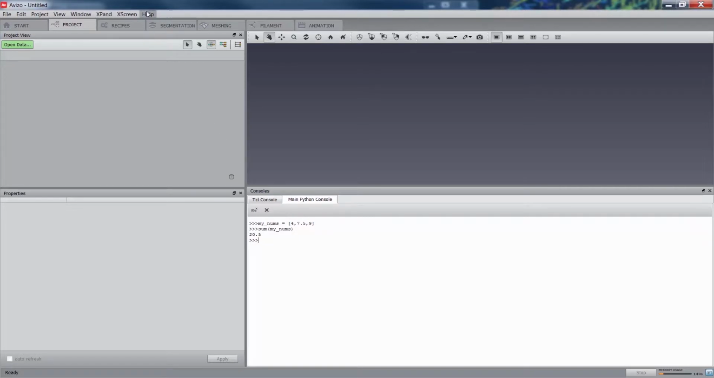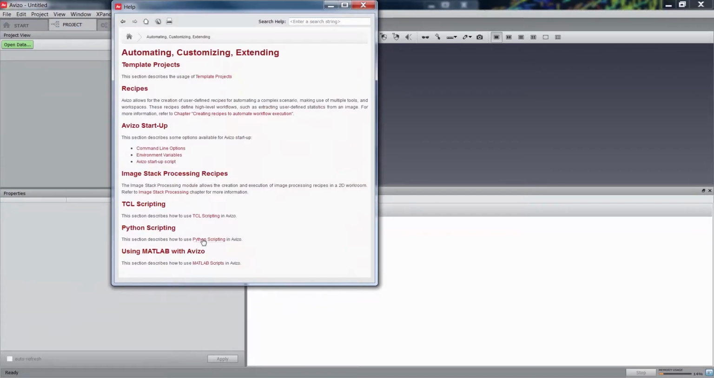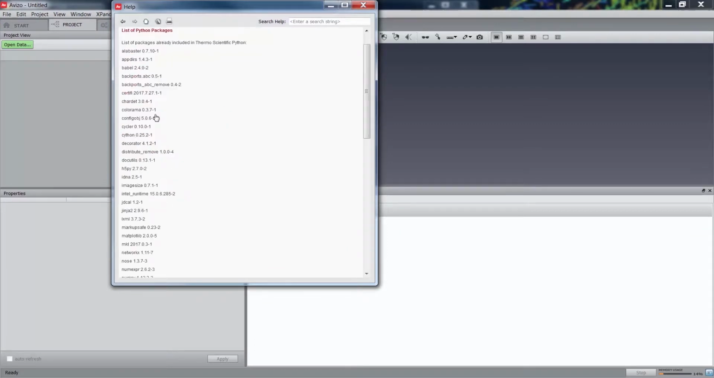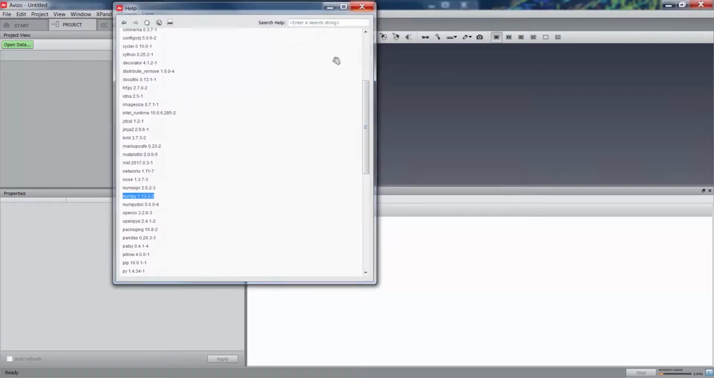In addition to the standard library, you can also import many popular Python packages for use in Avizo and Amira. The list of importable packages can be found in the user's guide. For example, we can use NumPy to calculate the square root of each item in our list of numbers.